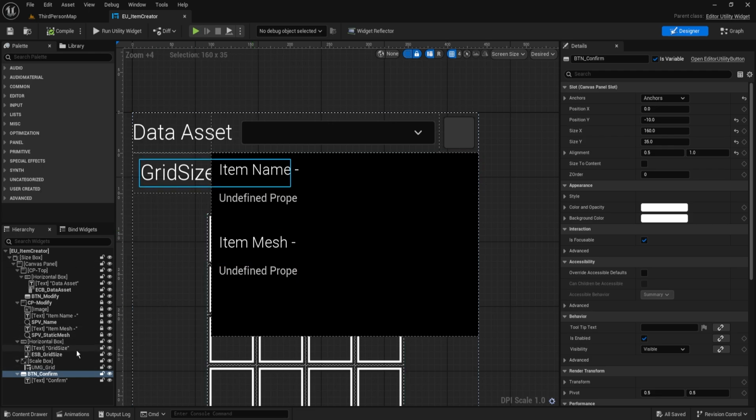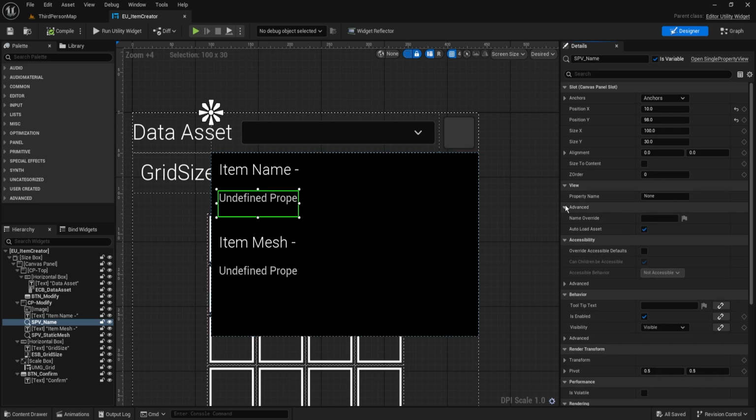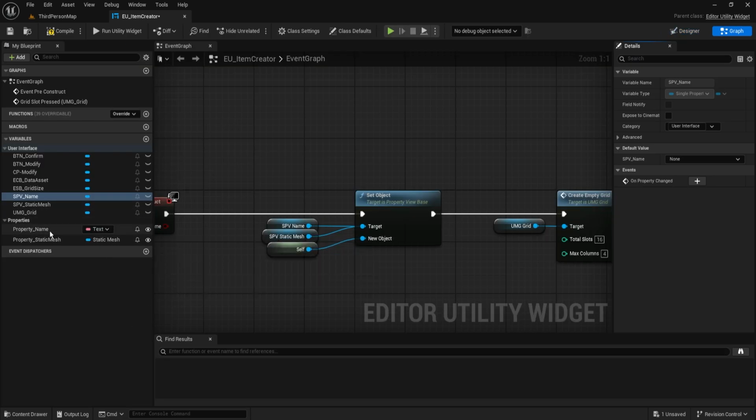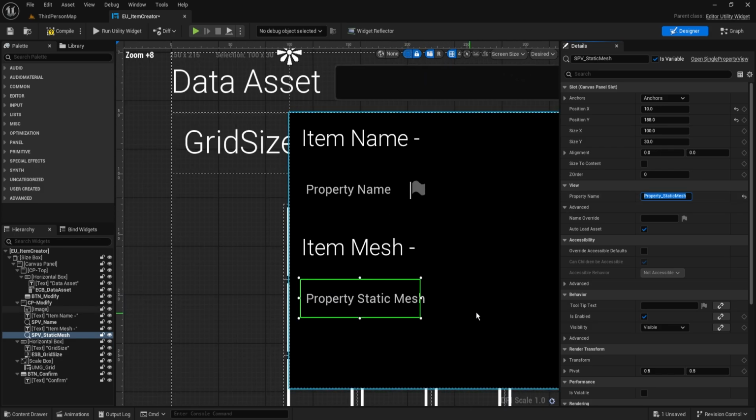So if your object here is locked, because I locked it so we don't unhover it or click on it, if we select our undefined property here, so our name, we can actually set a parameter for it. We're going to do that by selecting our property name here, typing in property underscore name. And now it understands. It knows that this is a text because that is the type that we have right here. Now, if we go into our second one and do the same thing, we say property, and this time static mesh. Now it's going to say property static mesh.